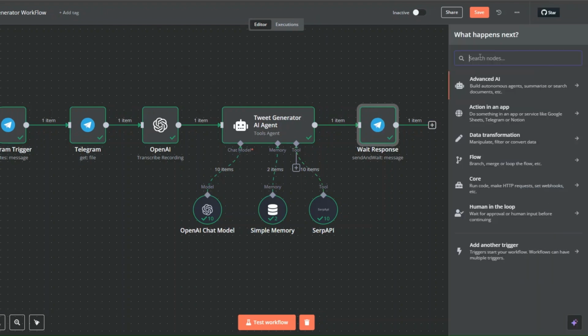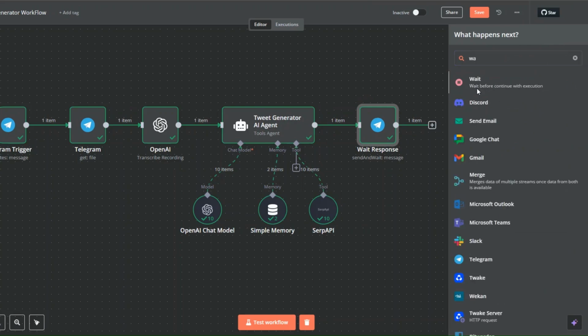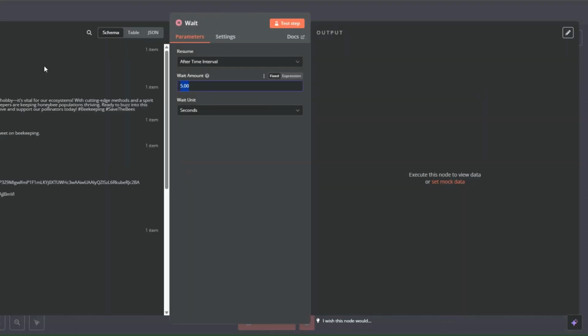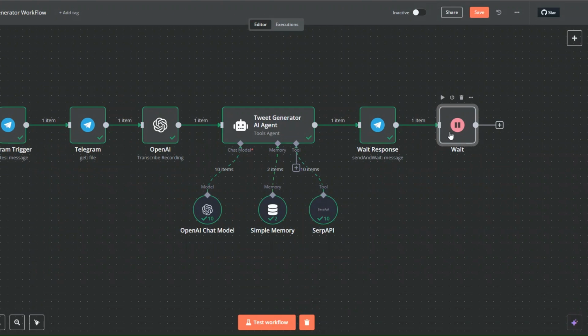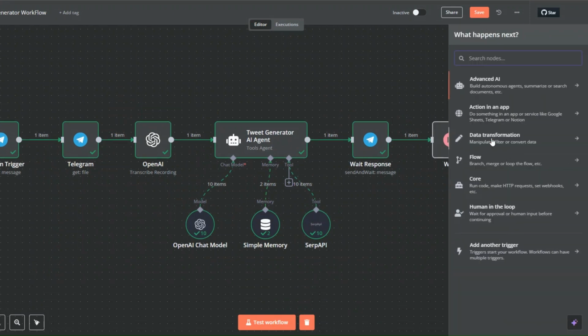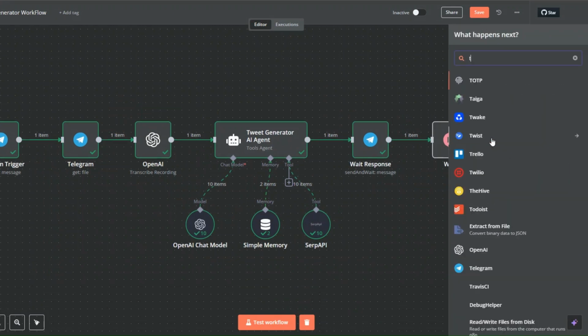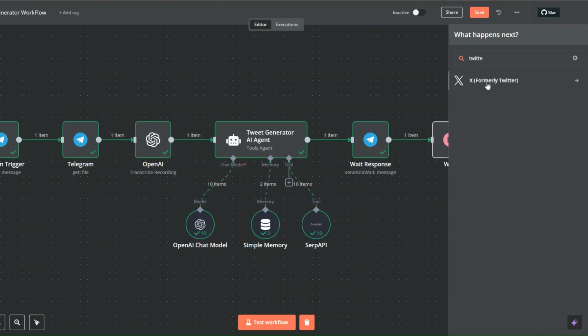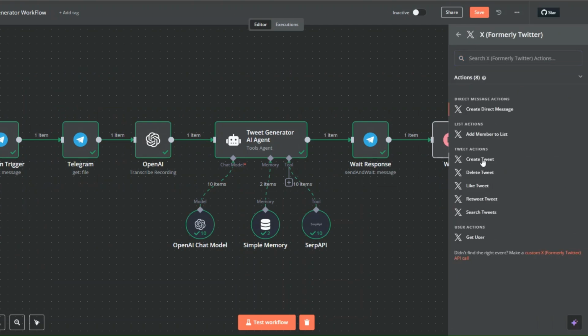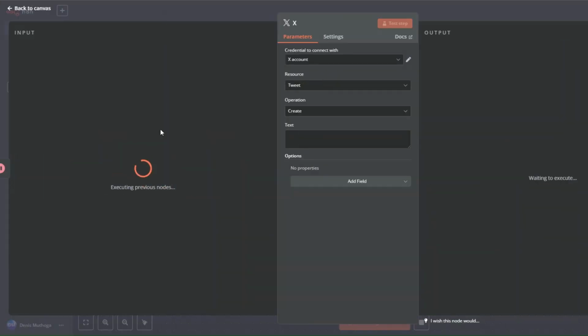So here we're going to wait for a few seconds. So I'll search for the wait node. You're going to wait for a few seconds. Click on back over here, and then now we can proceed to post it on our Twitter page. So I'll search for Twitter, click on Twitter, and here we're going to create a tweet. Here we can execute previous nodes right here.